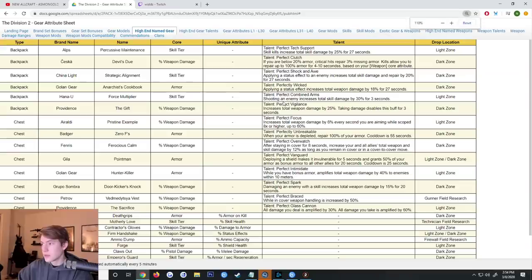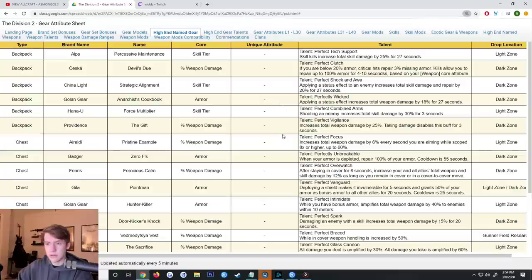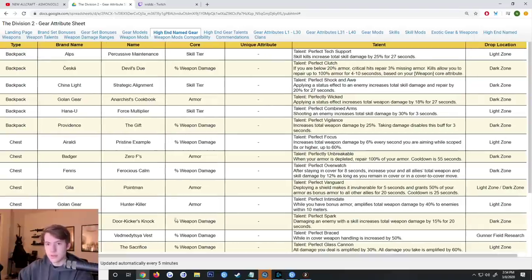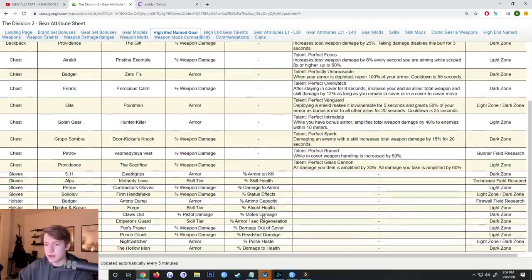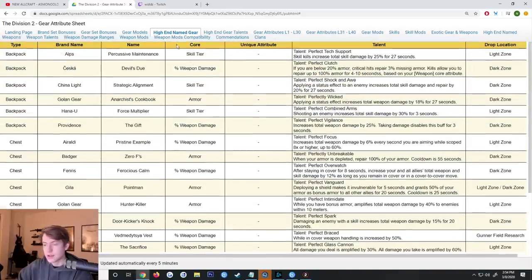Otherwise, this video might get a little weird. I don't really even know what to do at this point, but we're just going to do it. So we're going to scroll over a little bit. All of these are the backpacks with specific talents, and the chest with talents, and then all of the rolls down here have specific attributes. So for example, Petrov gloves, they have the damage to armor, and these stats are what they will typically always roll with as the core attribute.